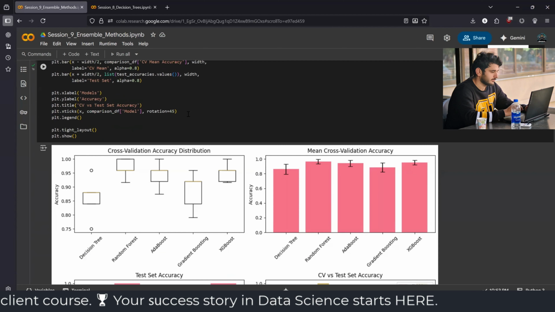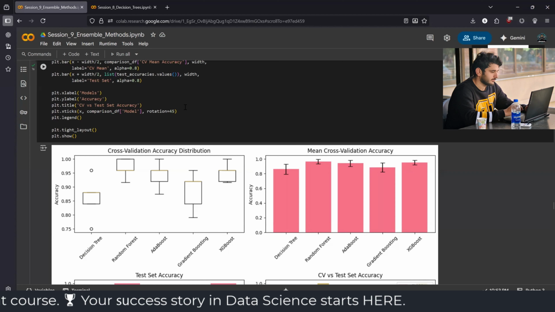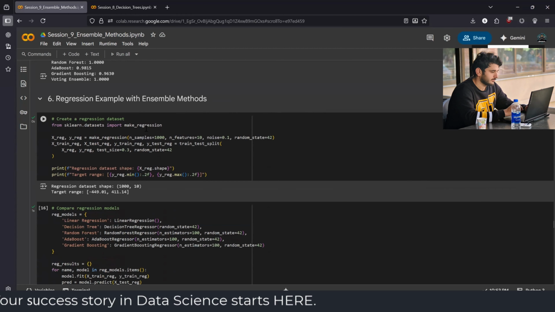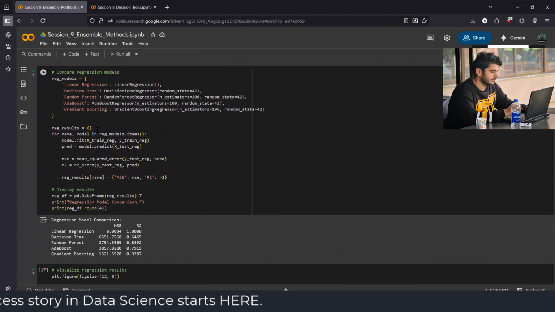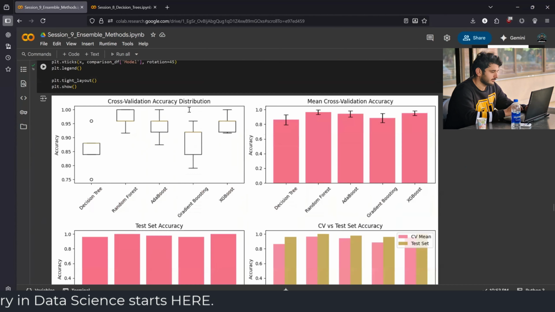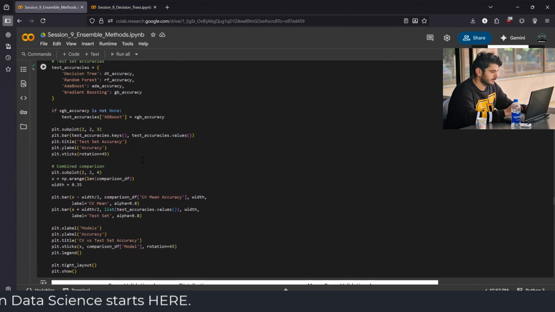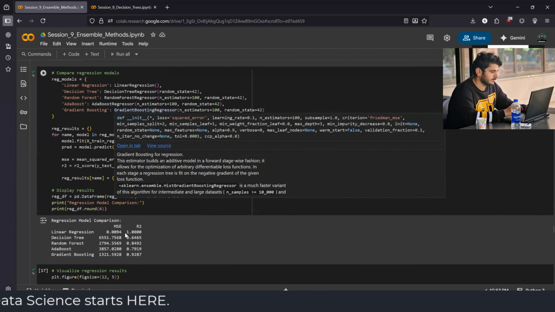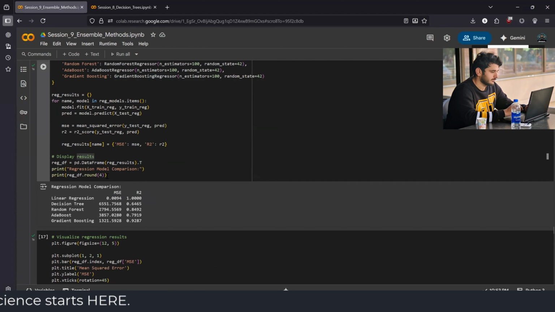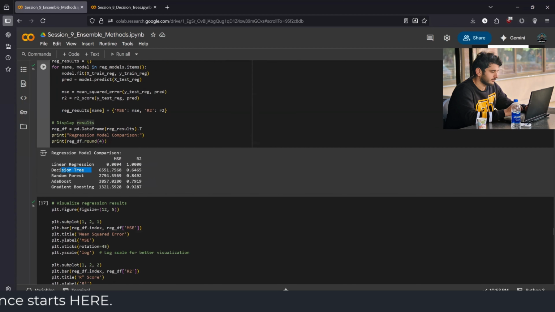Okay. Now we can also visualize these models with box plots, with bar charts, and all that. Now this is another example. Here we are dealing with the regression problem. And when we are dealing with the regression problem, instead of confusion matrix and accuracy, we are going to discuss mean square error and R square value. And here we are going with linear regression, decision tree, random forest, AdaBoosting, and gradient boosting.